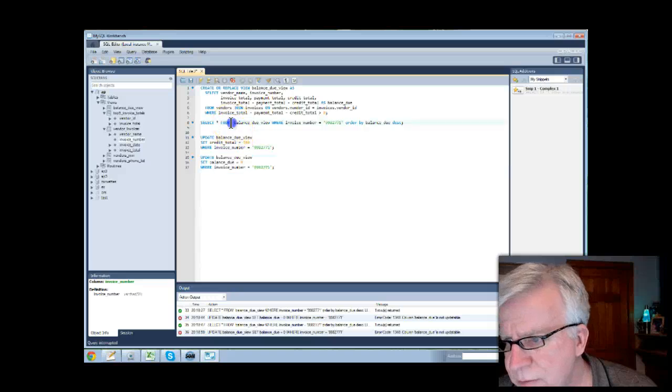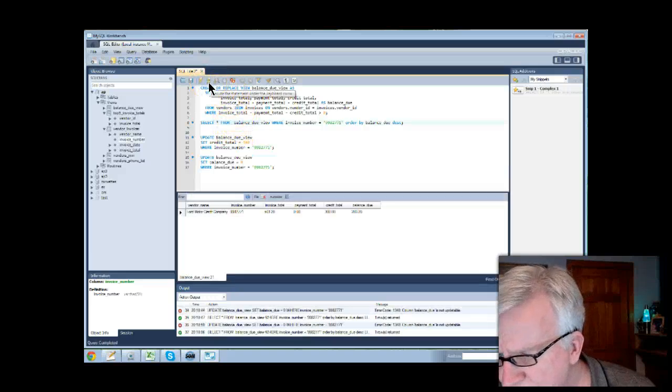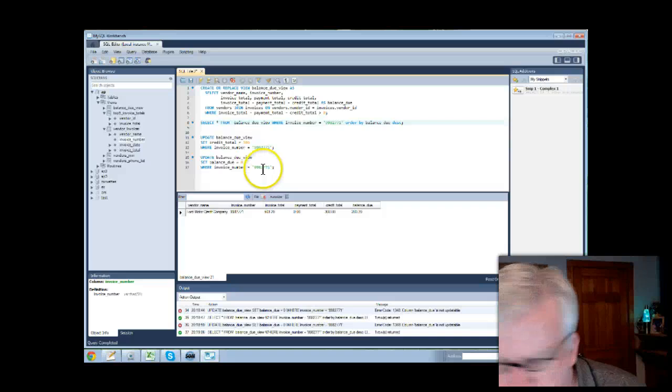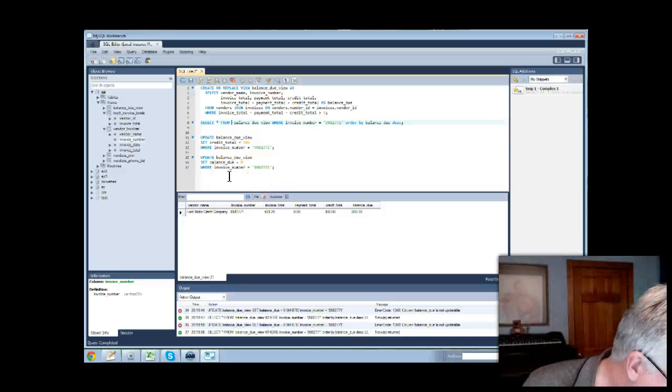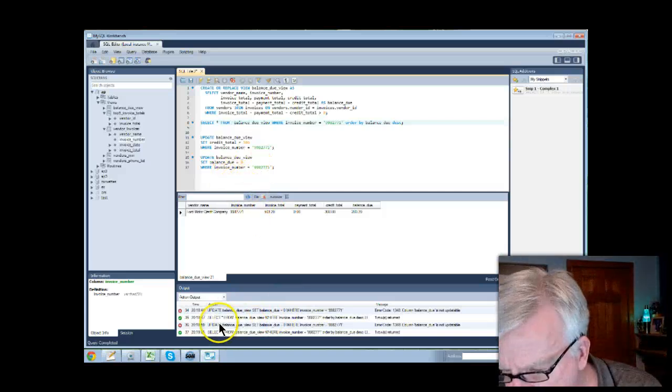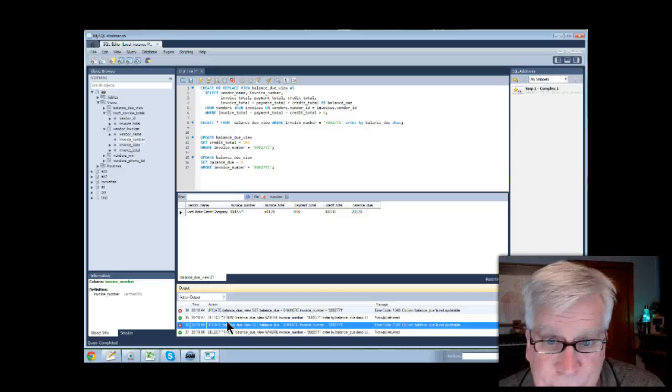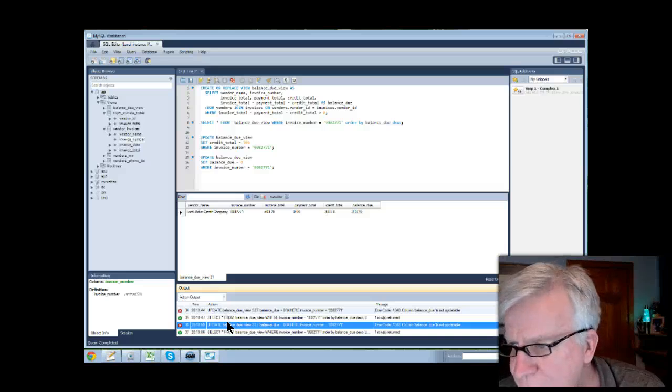Select from balance due or invoice number equals that. Oh, I don't know why that balance due did not create. Oh, balance due is not an updatable column. Oh, we were actually getting errors there, and I didn't read the book, sorry. But basically, balance due is not an updatable column, so it wouldn't let us.